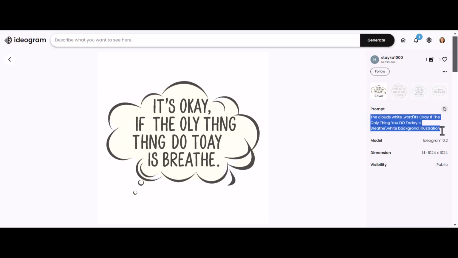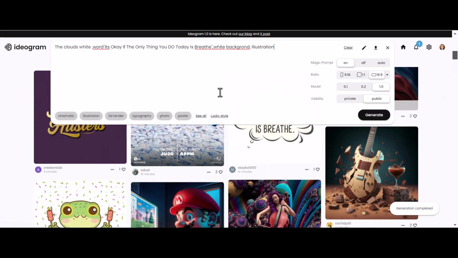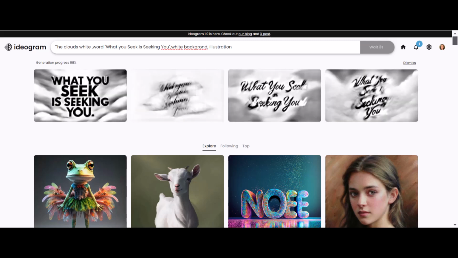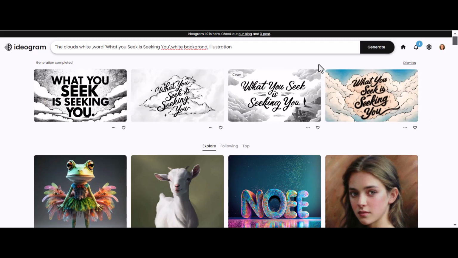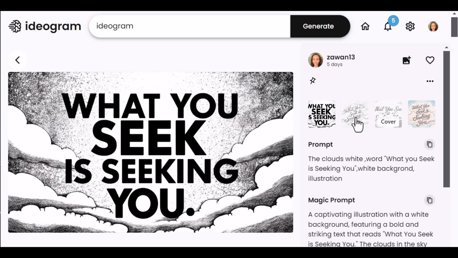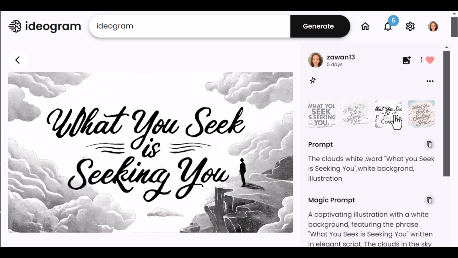Now, for a real test of Ideogram's power, let's experiment with a text-heavy prompt. I'll select an image with a text from their library and modify it to "What you seek is seeking you," one of my all-time favorite quotes. And there you have it, a stunning visual representation that perfectly captures the essence of the quote.